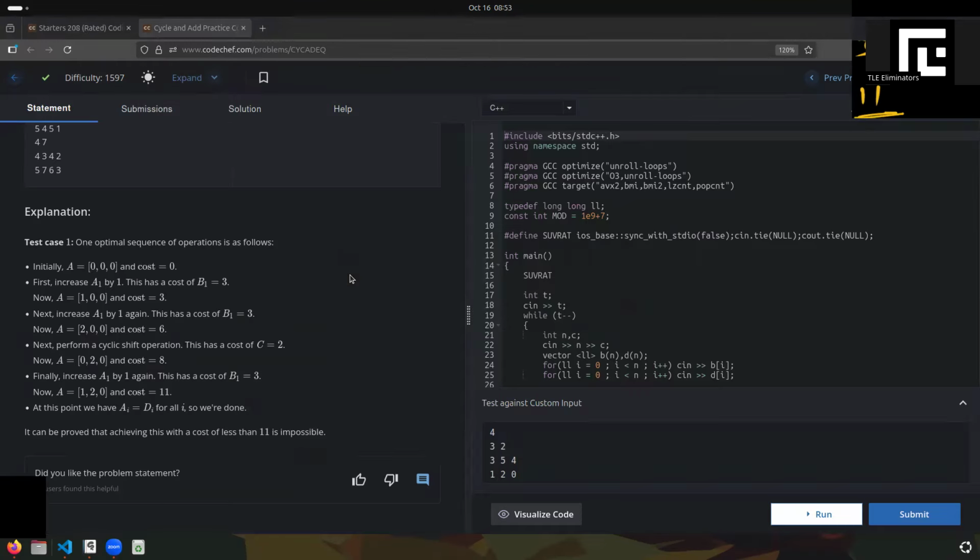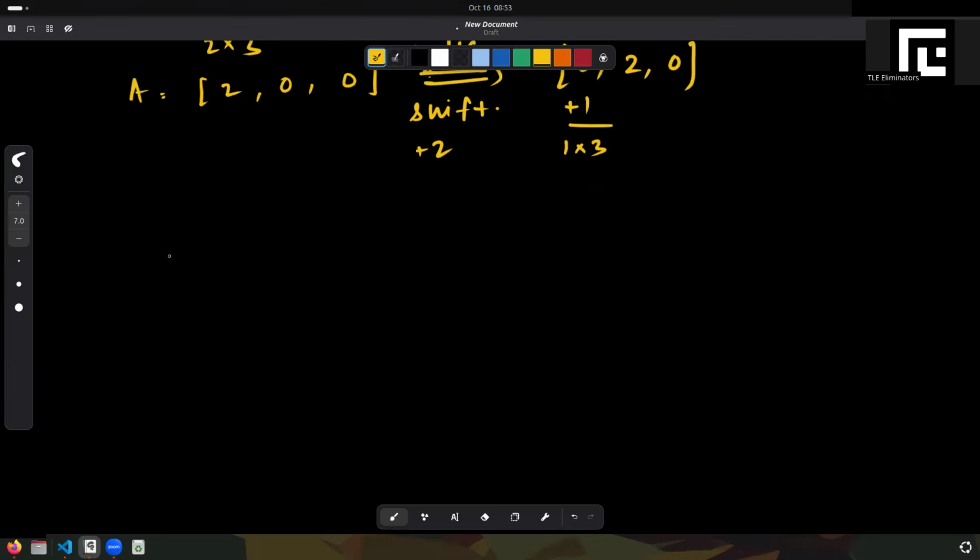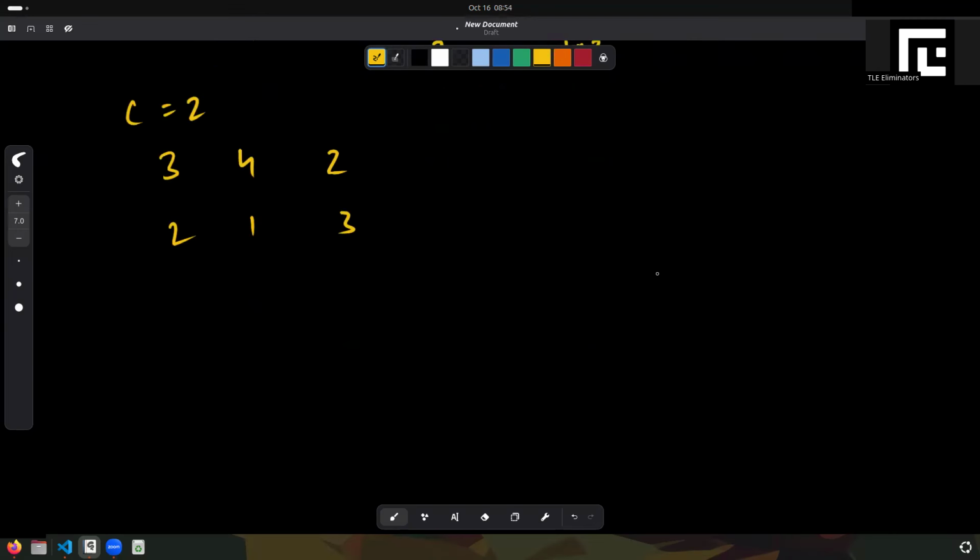Let's see the next test case. 3, 4, 2 and 2, 1, 3, with c equal to 2. And initially our array A would look like this.